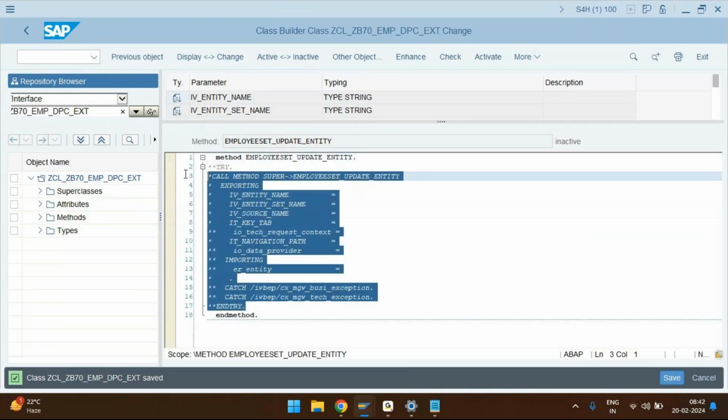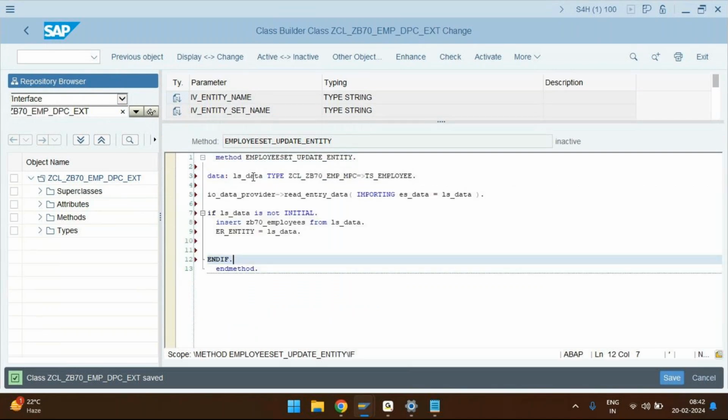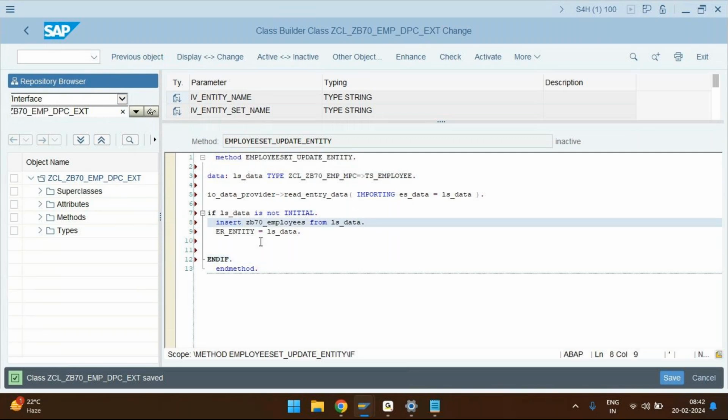So here I'm going to remove this. I'm going to paste it. So data ls data. So same thing, guys. The only thing I will be doing is instead of insert, I will write modify. That's all. No other difference between create and update. Create means creates the record. Update means updates the record.